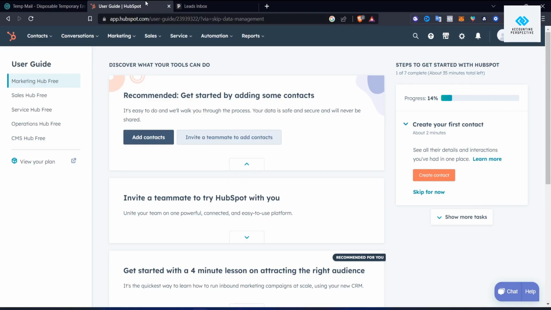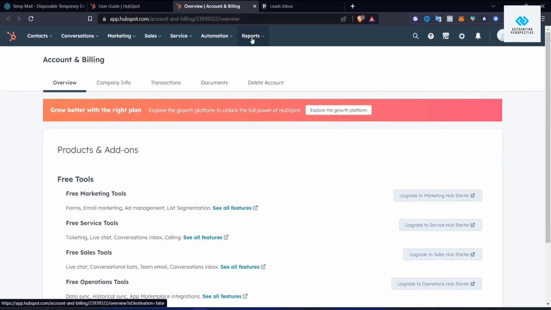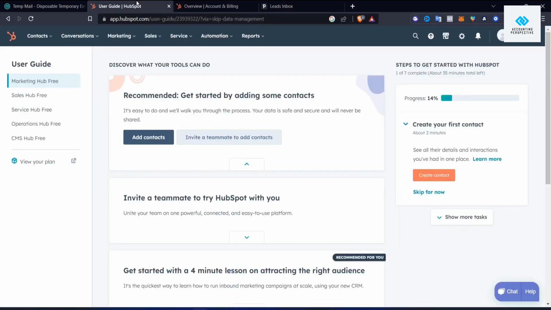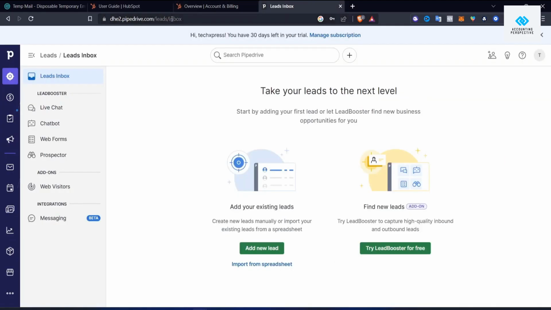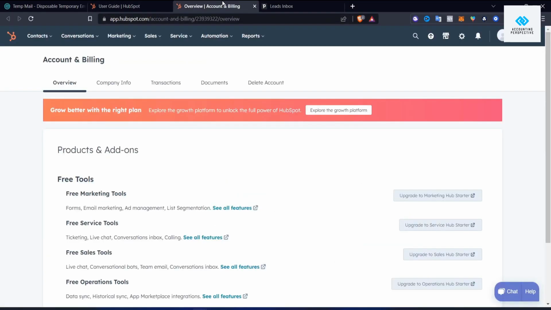So here inside HubSpot, I'm going to go into the very first part of the comparison, which is the plans. Here in the plans, I'm going to hit view your plan, because we already have a 30-day free trial of HubSpot and Pipedrive. So I want to go into the billing section, into my account and billing.